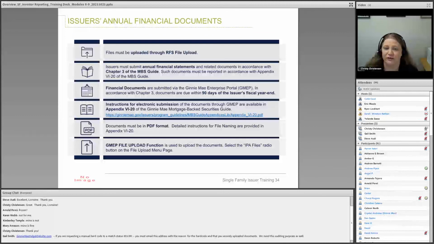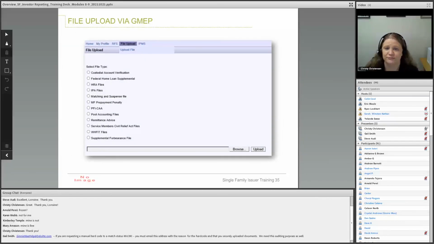Colin, if you could clear the thumbs, please. And also, Colin, if you could turn on the annotation tool. Thank you. So using the annotation tool, could you please put a sticker on the option you would select to upload the annual documents?